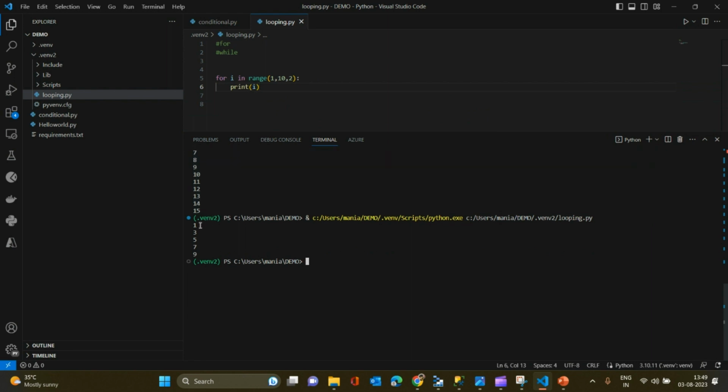If I print this, you see it starts with 1. It skipped one and has gone to 3. It printed 3, after that it printed 5, after that 7, after that 9. So basically it is also n plus 1. I need to give a 3 here.